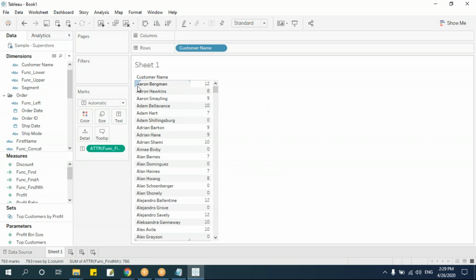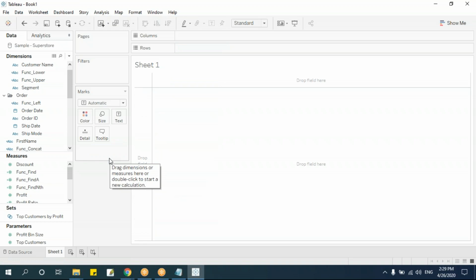That means 1, 2, 3, 4, 5, 6, 7, 8, 9, 10, 11, 12. The third position of A is in the 12th position. That means for the nth, I can specify third, second, first, or whatever. But by default, it will be 1 when I use find. So find nth helps me find the position of the nth occurrence I'm mentioning in the function. This is find.